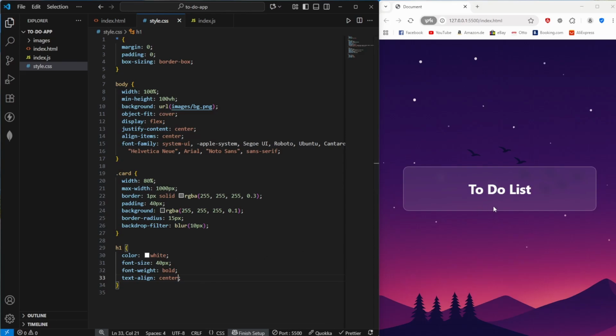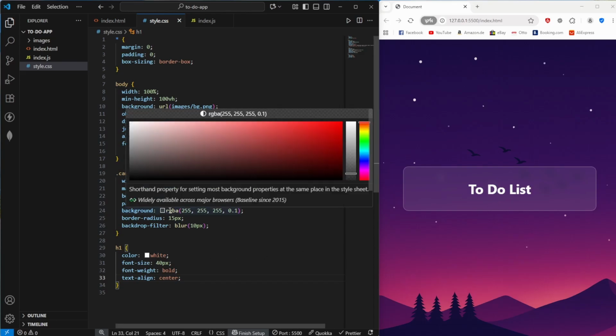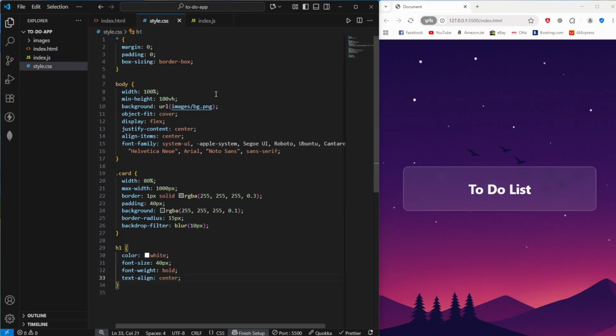And now right below our text, we want to have an input field where the user can input some input and where the user can also press a button to submit the input and add the task to the task list basically. So that is what we are going to do next.